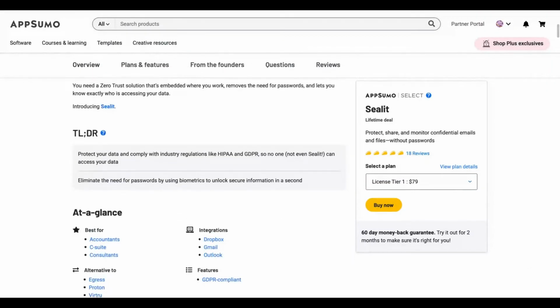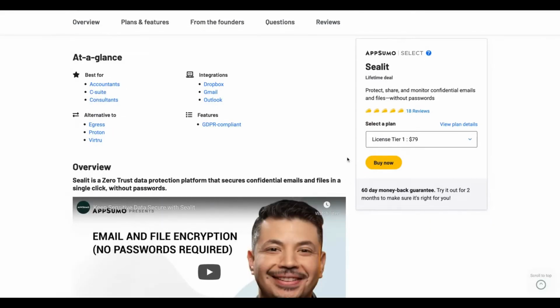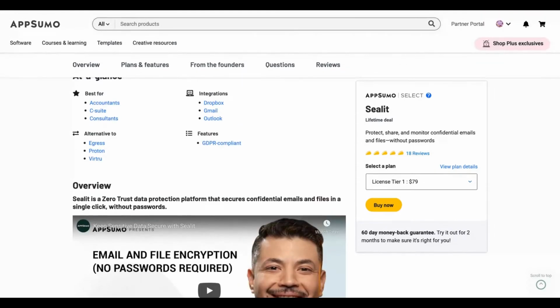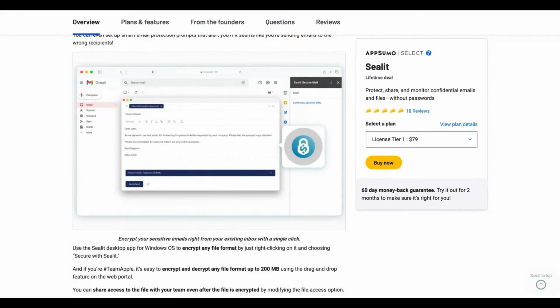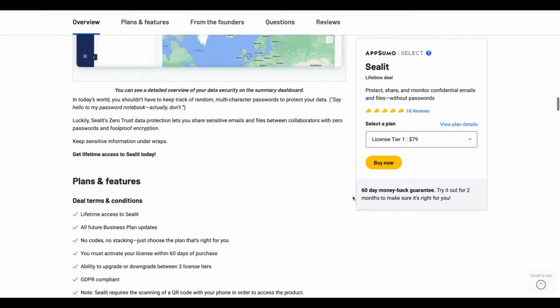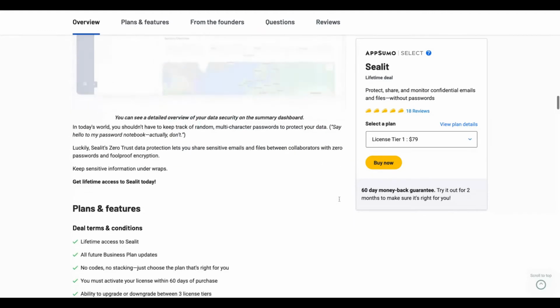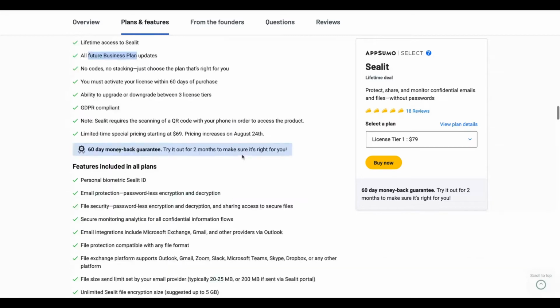The use case, you can think that it's pretty easy to understand. People who use sensitive information, lawyers, human rights advocates, accountants, consultants, you will be able, for instance, to share sensitive and private data with your customer without the fear of that email being monitored. As you can see here, you'll be able to encrypt and decrypt emails up to 2 megabytes, and you're gonna get all the features of their business plan.